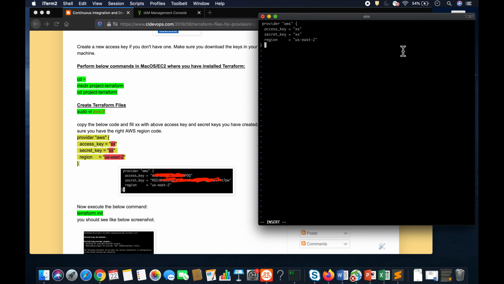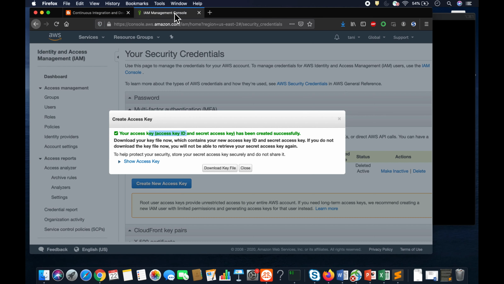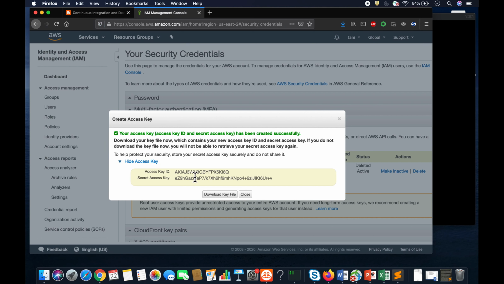You have to mention what your provider name is. Since we are connecting to AWS, we are going to mention that. AWS needs an access key and secret key in order to access it. You have to use the access key and secret key, which we have already downloaded. Of course, you can also view that here as well.